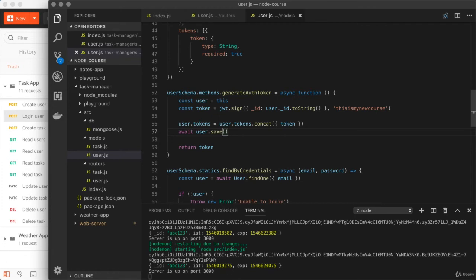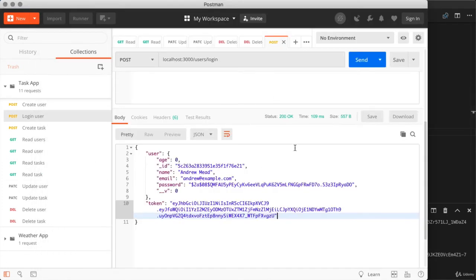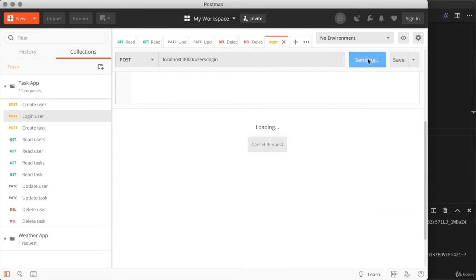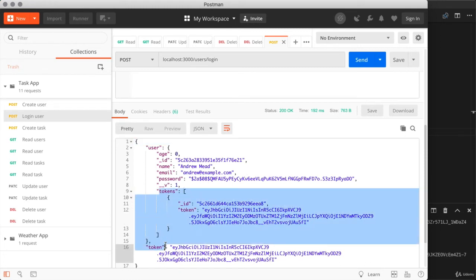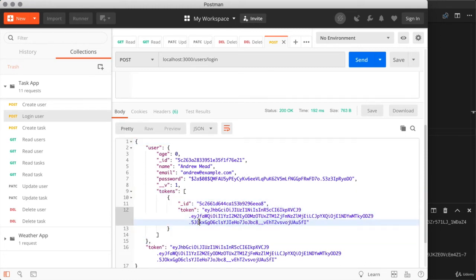Now we are generating tokens, and we're also saving them to the database. So once again, from Postman, I'm going to log in as the user. I'm going to see that the request works, and I do indeed get a new token back. And now I'm also getting back a tokens array with the stored tokens. Now, like password, this is something we're going to hide and clean up very shortly, but for now, it's okay that it's coming back.